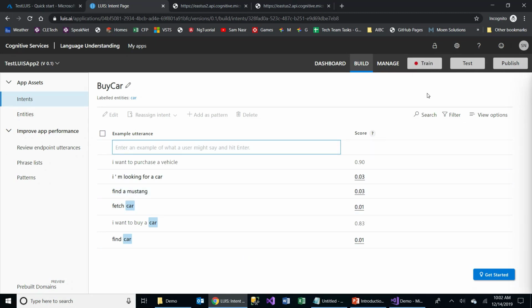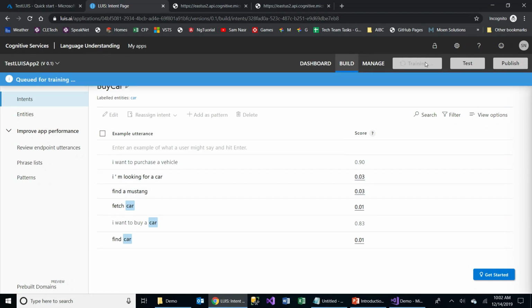Now, what do I need to do? I see all these low scores. Train. In this case, yeah. I mean, obviously, more phrases, it's going to take longer to train. Because it's not just looking for that phrase alone, it's looking for phrases that are similar to it. And hence, that's the training process. So, while that's chugging, you have a question?